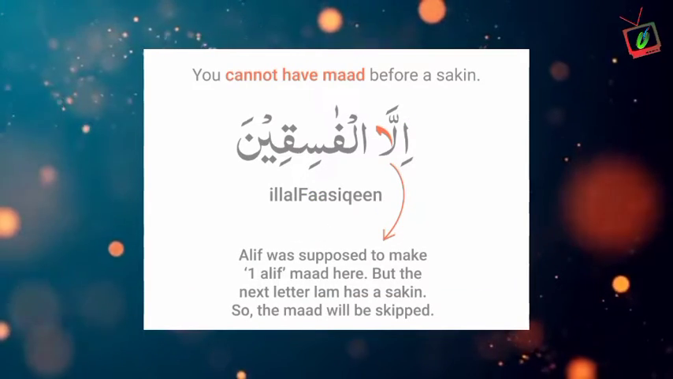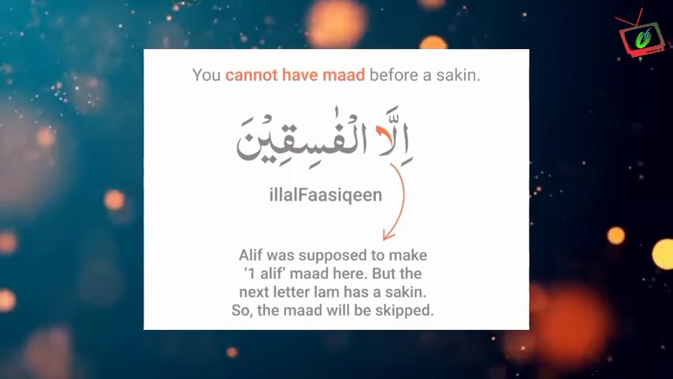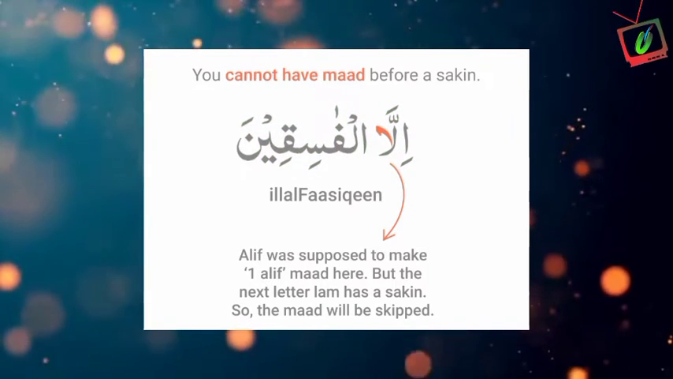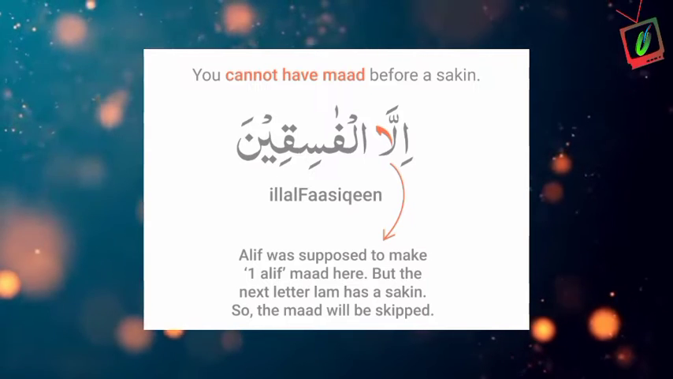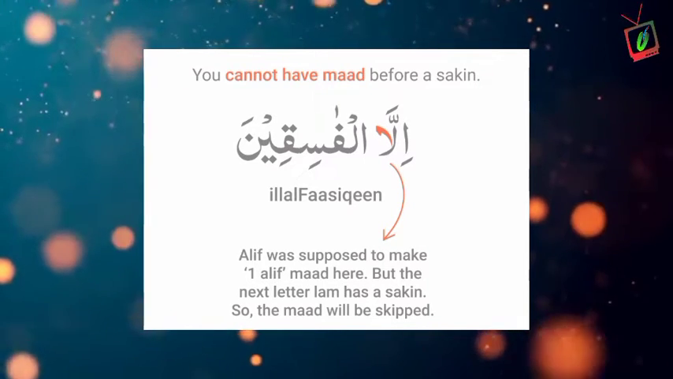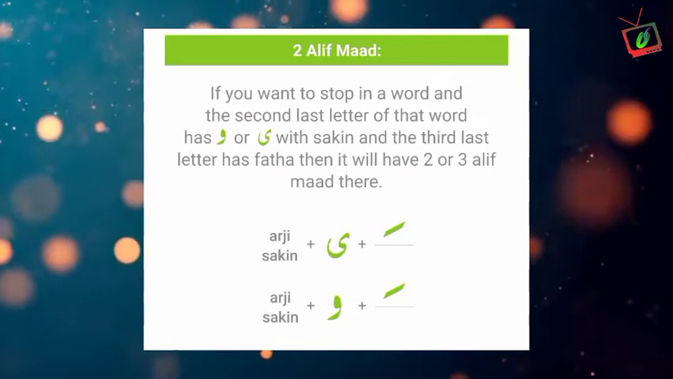You cannot have a mad before a sakin. For example, illa al-fasiqin. Alif was supposed to make 1 Alif Mad here, but the next letter, lam, has a sakin, so the mad will be skipped.